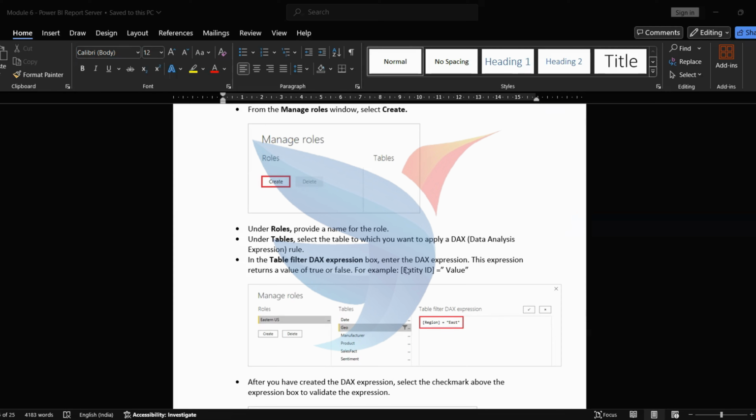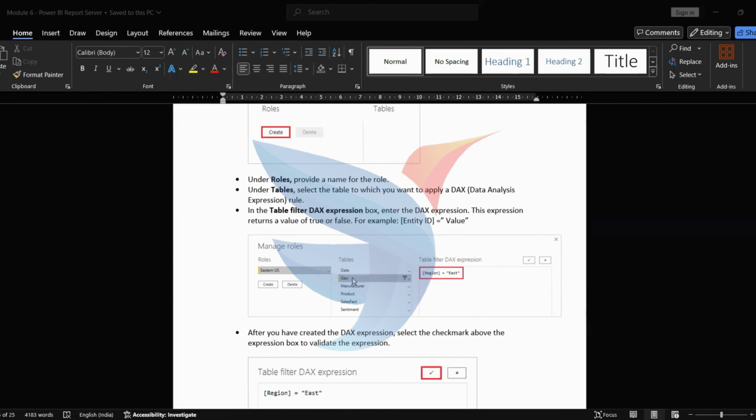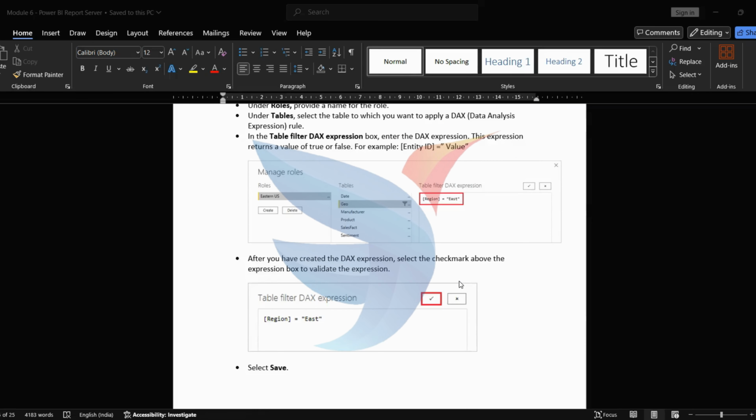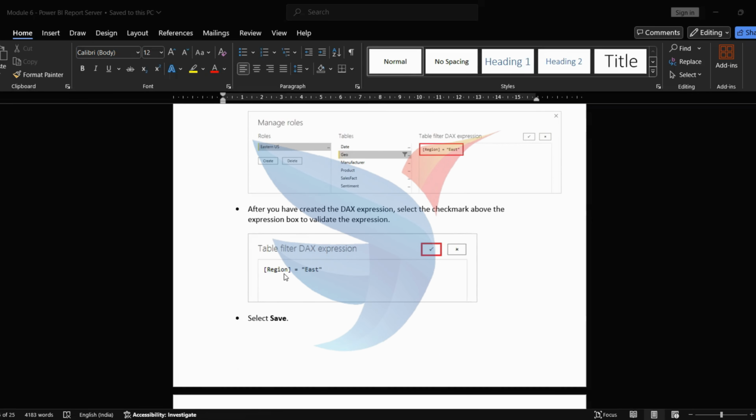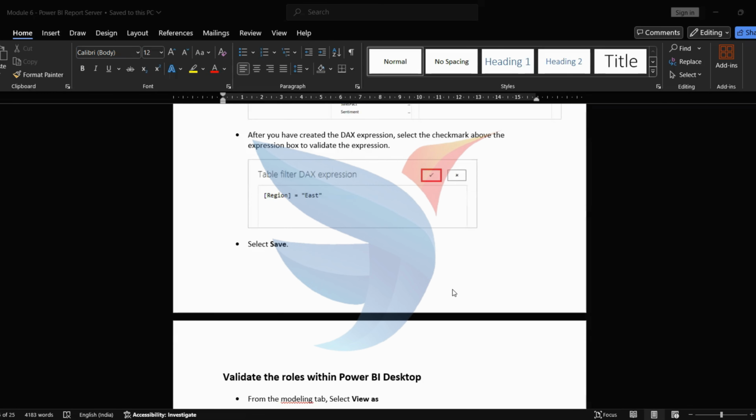Next, under table, you need to select on which table you would like to write a DAX expression. In the given example, they have created a role as Eastern US on the geographical table and they would like to have the expression only on the east zone. Once you have created the DAX expression, you need to click on the save button.